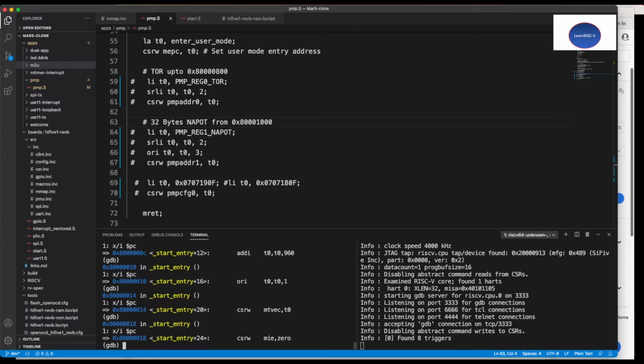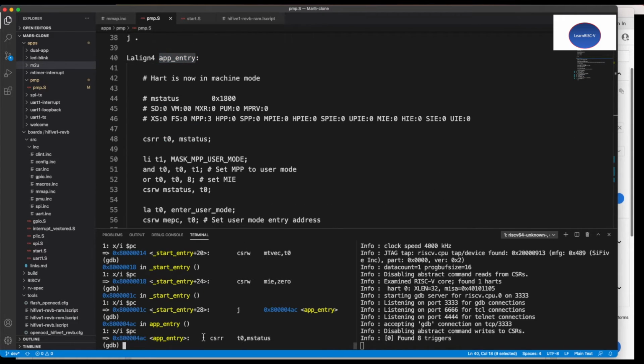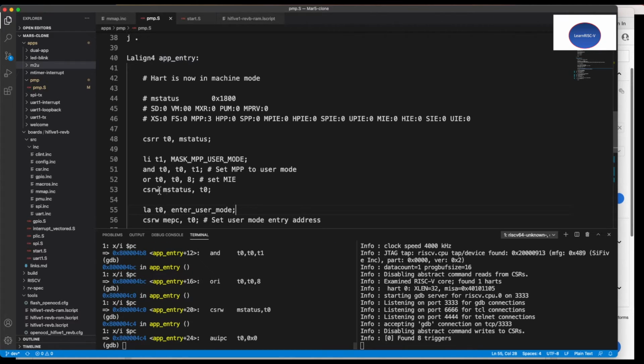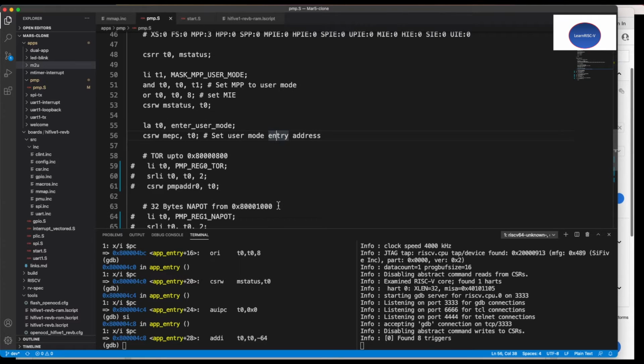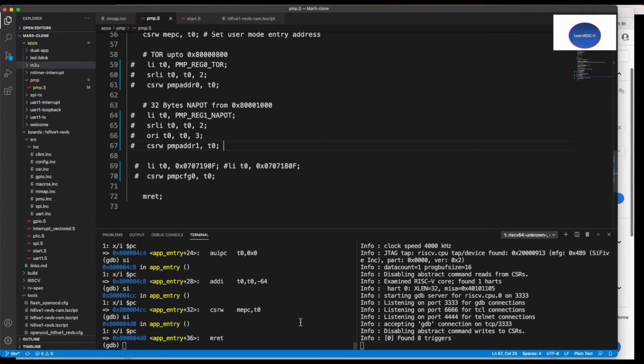So from the start entry, now the execution has jumped into the app entry here. So let me step in until, so it's now setting the status. Okay, it's writing into the MEPC register. The user mode entry address is written here. Now, since I have commented all this, the next instruction is an mret.